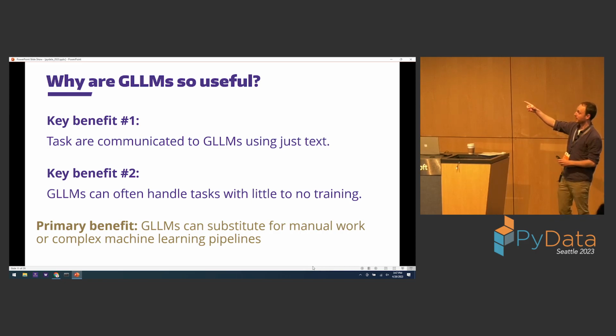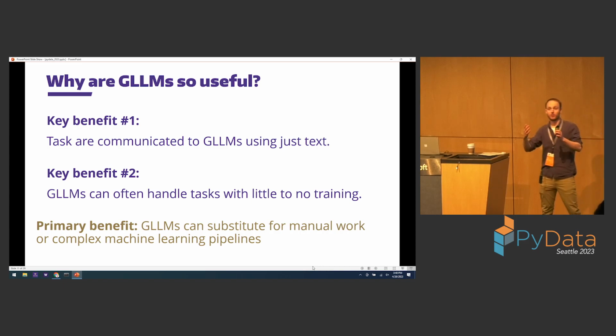And the second benefit is that because these are so large and they're generally purpose trained, they can handle a lot of tasks without much training. If you ask ChatGPT to do a thing, or especially GPT-4, which is more powerful, you can ask it a task and it will just do it. If I give it a piece of text and ask, does this text talk about programming? It will probably say yes or no. I don't have to train it to do that. It just knows what programming is and it's able to answer that question.